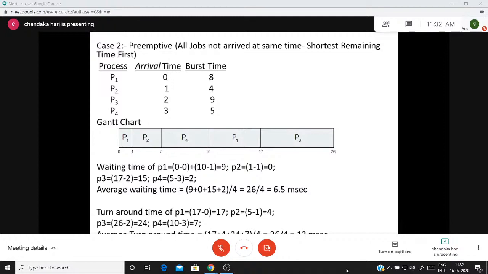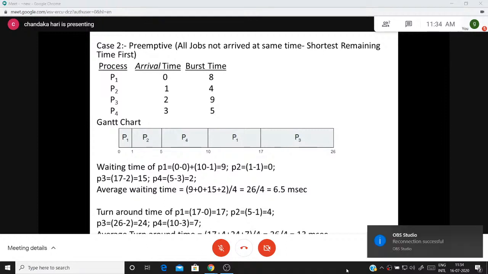Process P2 arrived at clock pulse 1 and it requires 4 milliseconds. Process P3 arrived at 2 and it requires 9 milliseconds. Process P4 arrived at third second, it requires 5 milliseconds. And they ask you to calculate what is the total turnaround time and waiting time. Amount of time it is going to take.